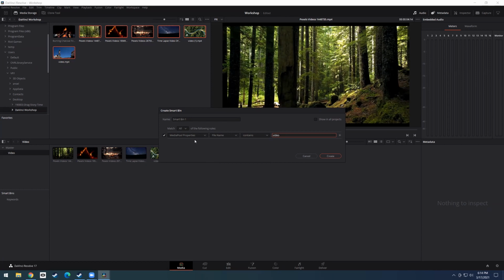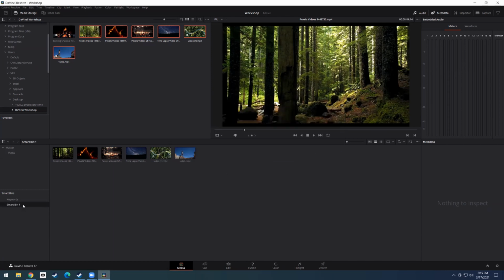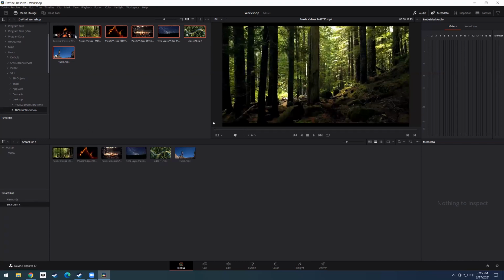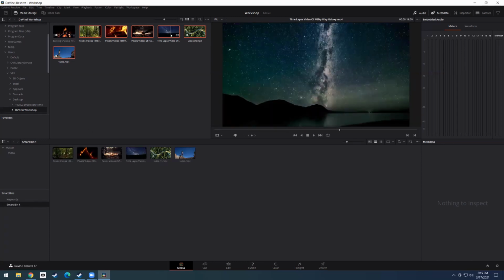So basically, again, what this is saying is we're looking at the media properties. We're looking specifically at the file name. We want it to contain, and then the word video. And if we hit create, if we look at Smart Bin 1, it actually did all of them because all these guys have video in it.